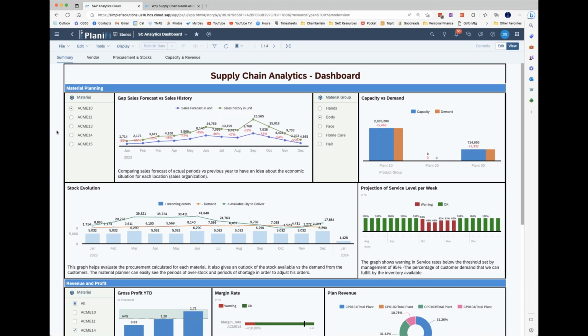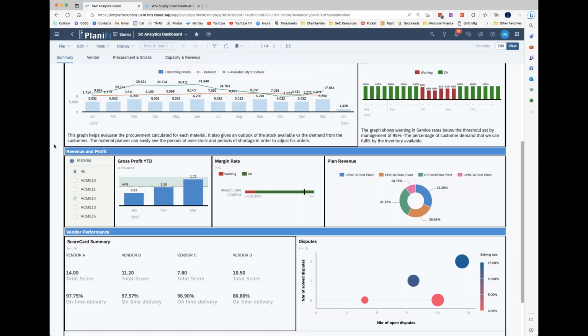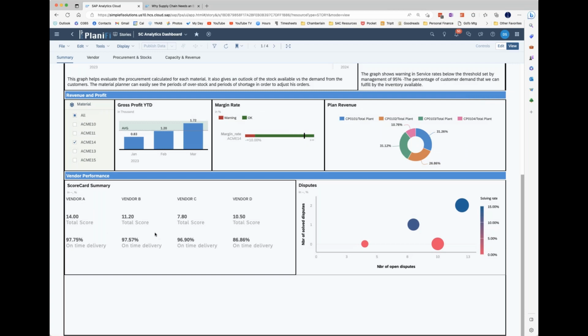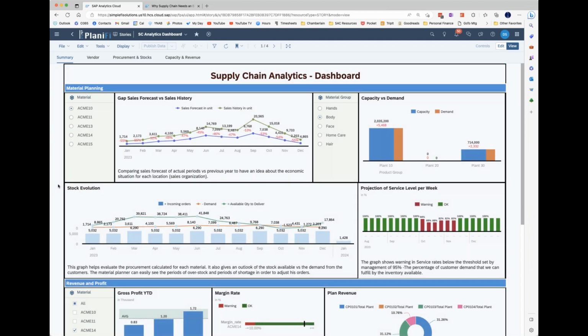For example's sake, we're looking at some things that are important to our supply chain process. We're looking at the material planning aspect, and from a financial standpoint, revenue and profit based on various decisions being made within the supply chain process. Lastly, at the bottom, we're looking at some scorecard analytics with our vendors, our vendor performance. What I'd like to focus on in the next few minutes is to show you some of the functionality here. So let's take a look at the material planning side.